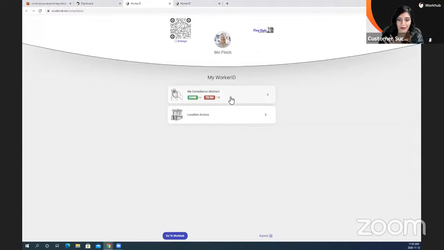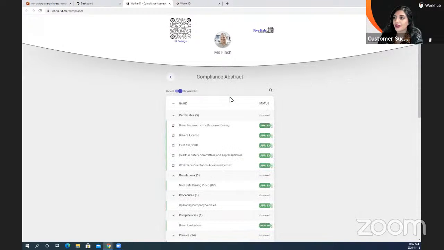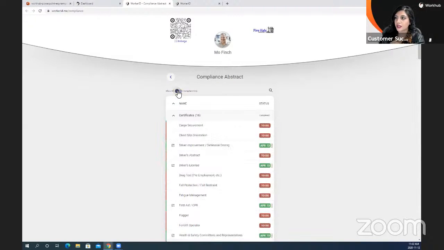Now, the compliance abstract, if you click on it. The great thing is this will actually show you a combination of what the worker is, what is assigned to the worker and what the worker is compliant in. So you can toggle this between show all and compliant only, and it will show you what a worker might be missing.